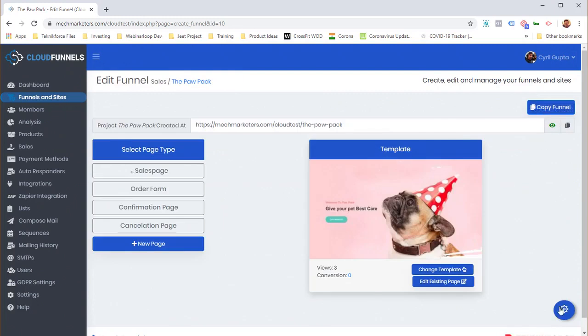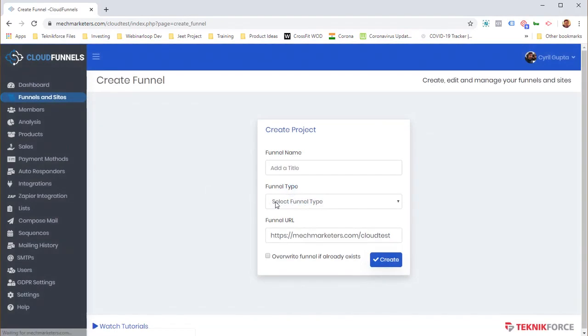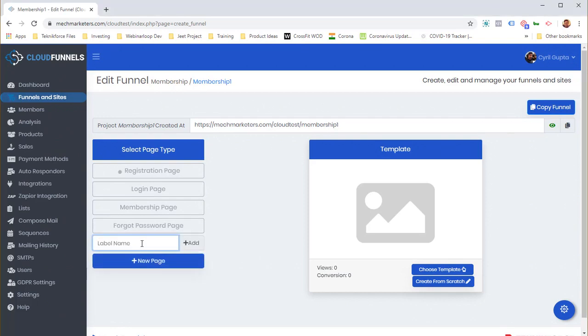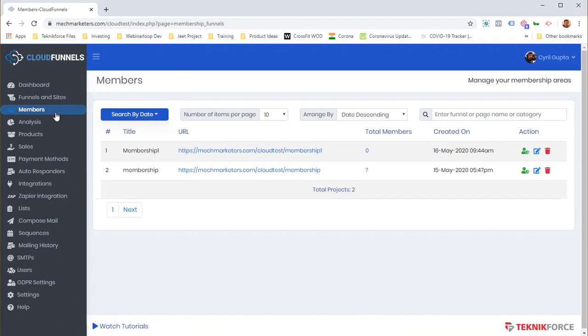So let's go back a bit. And now I'm going to show you how easy it is to create memberships. Click on create new, and this time instead of any other funnel type, select memberships, and we will call it membership 1. Click on create, and all your membership pages will be ready made. You can add a new page by clicking on a new page button, and you can create any new page you want, and you can again go to choose template, select a template that you want, and get that page started. All the members that sign up to your membership will be shown in the members list.